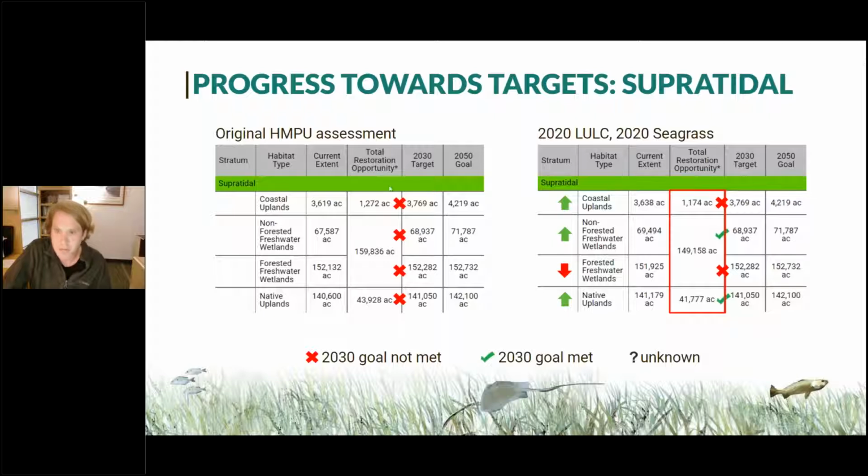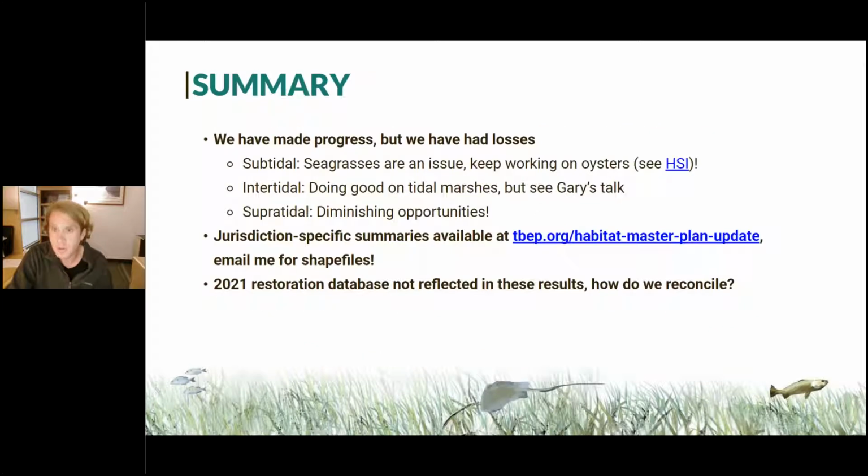And then the uplands, we already talked a lot about this. This is the big concern of increasing development and loss of restoration opportunities. And so you see that in the original HMPU document, we didn't meet any of our targets for 2030. Here it looks like we may have had some improvements looking at just the 2020 layer. But these are pretty minor. So, non-forested wetlands, 67.5 thousand acres, now we're showing 69.5. That's a percentage or two increase. We've lost forested freshwater wetlands. And so there's general questions about what these numbers actually mean in the context of loss of restoration lands, as well as the ability of these GIS layers to actually differentiate these different habitats, that we can talk about later if we want to get into that.